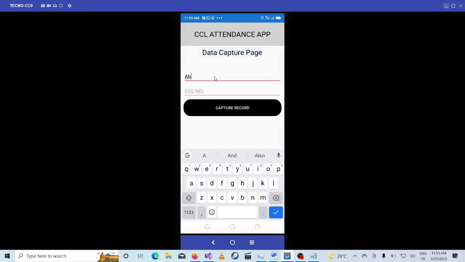Whose name? Abubakar, do you have a CCL number? You don't even have a CCL number. Subhanallah. Who has a CCL number? Huh? Hassan, alright, Hassan. He has forgotten? Hassan, what's the second name? Yeah, Hassan Idris, yes. Hassan Idris, CCL number, let's see.